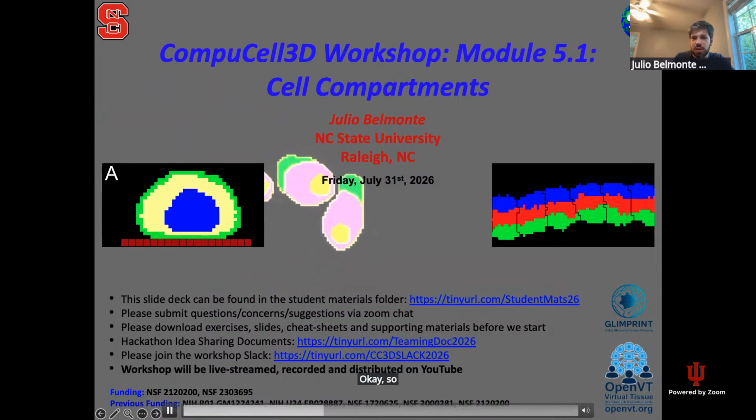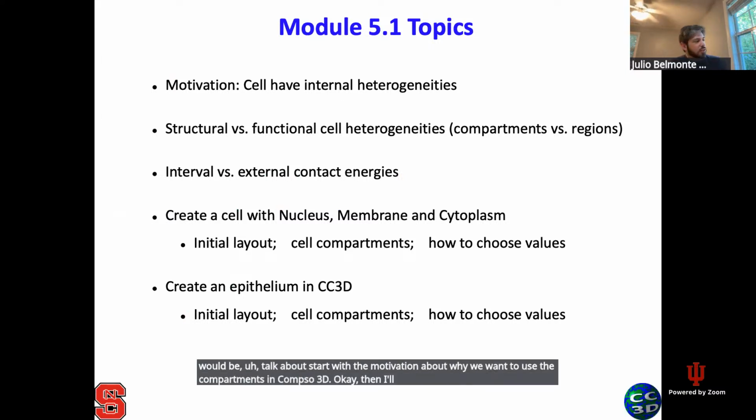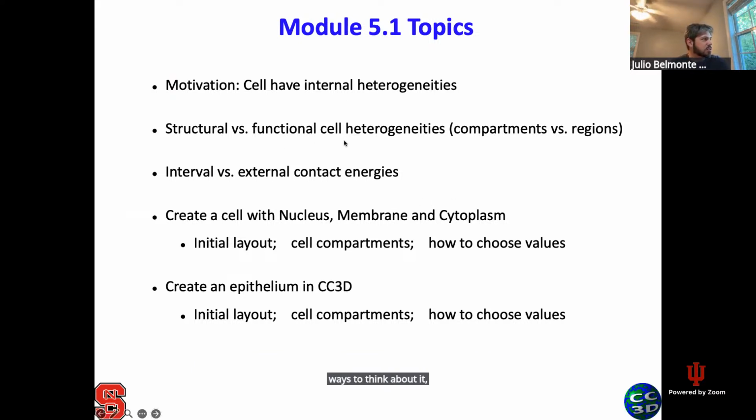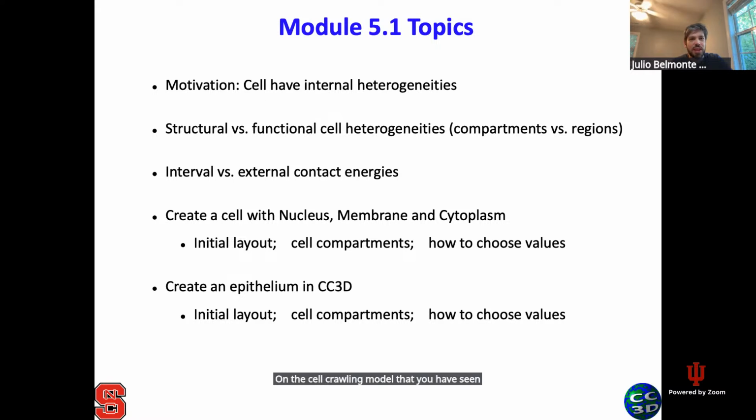Okay, so what I'll be talking about today: I'll start with the motivation about why you want to use cell compartments in CompuCell3D. Then I'll talk about different ways to think about it, functional versus structural heterogeneity in some regions. I'll talk a lot about internal versus external contact energies. And then we do have two exercises, one to create a cell with a nucleus, membrane, and cytoplasm, to be built up on the cell crawling model that you have seen before. And the other one, you're going to create an epithelium in CompuCell3D, which has an apical, basal, and a core compartment.